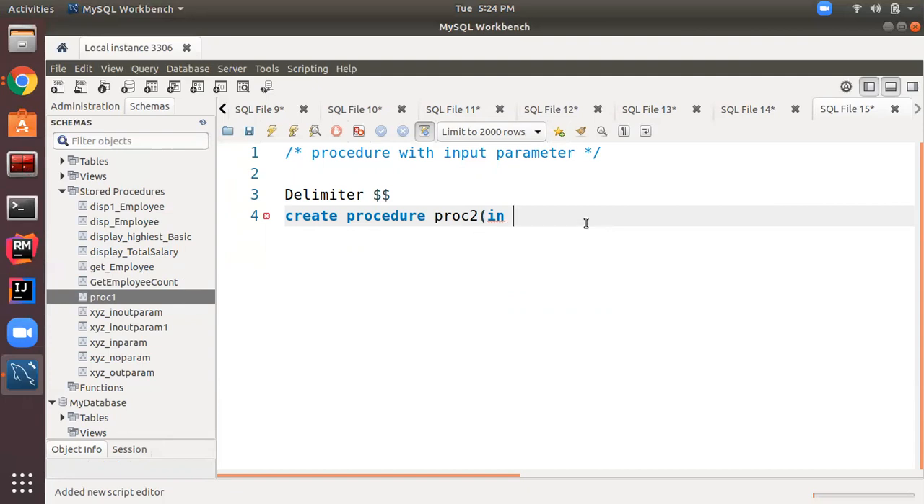Then IN, this is the parameter mode: IN, OUT. If you see, there can be three types of parameter mode: IN, OUT, and INOUT. IN is the read-only parameter. INOUT means the variable can be read and written, meaning the called procedure can modify the value of the parameter. OUT means the procedure can modify the value of the parameter. Now here I am going to create a procedure with IN type parameter mode. So I am writing IN.